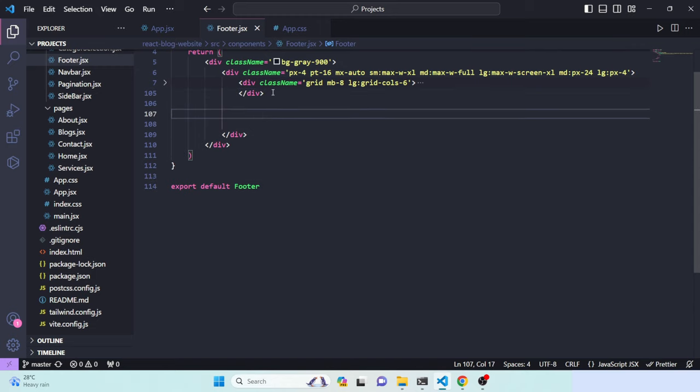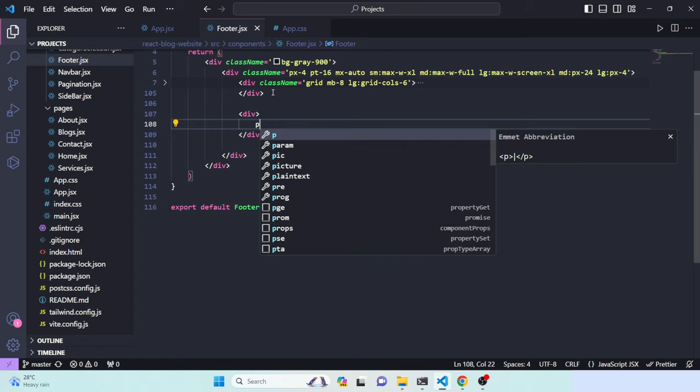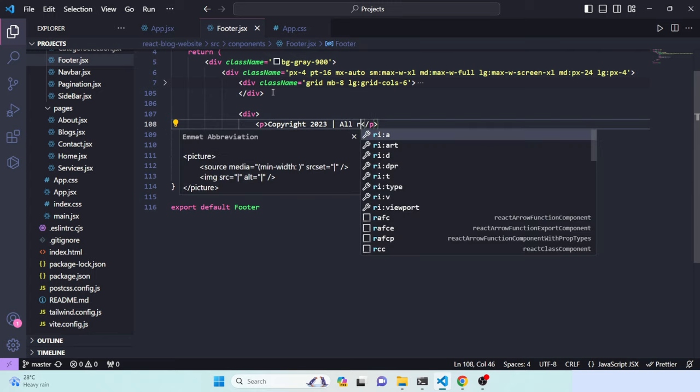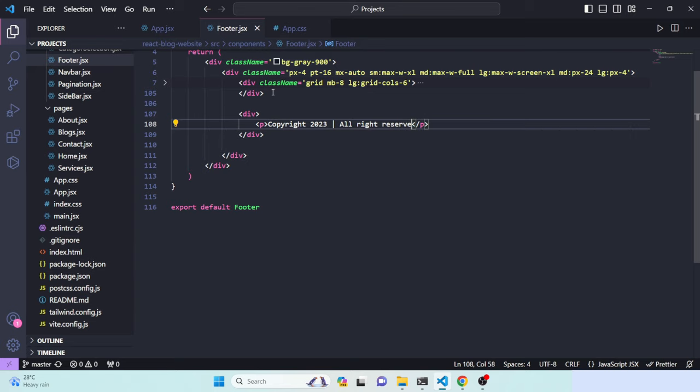We'll take another div. Inside this div, first one will be a p tag. This will be copyright 2023, all rights reserved. Okay, fine.